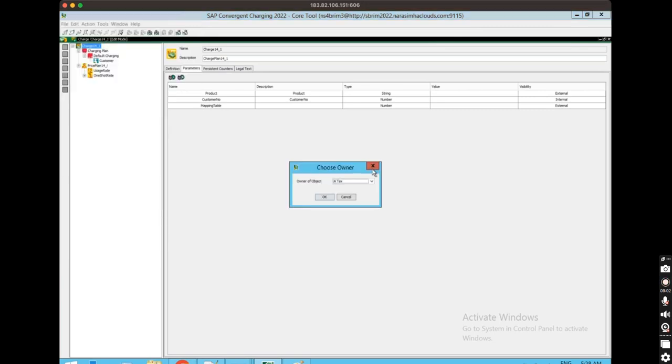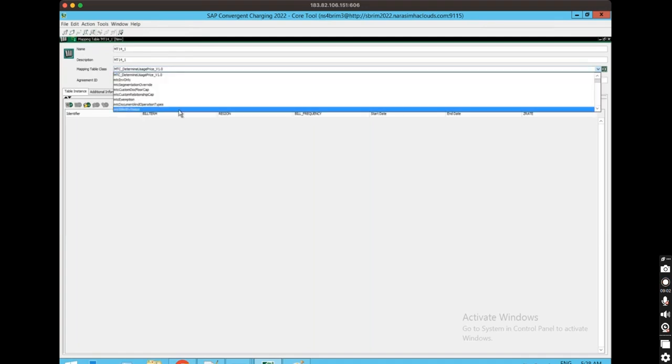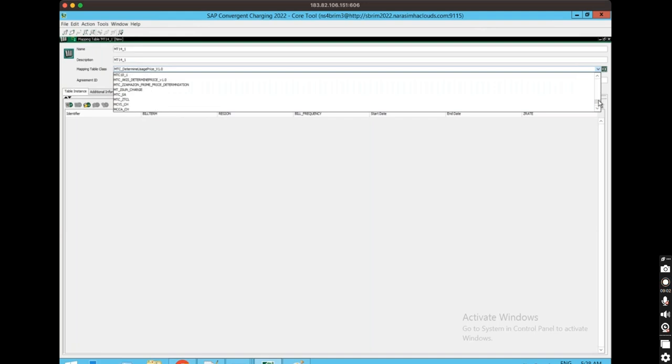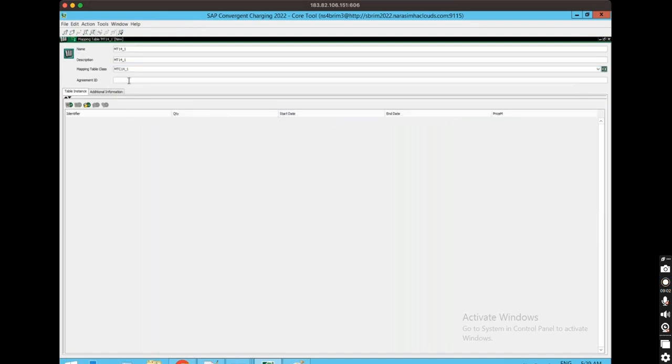Go to the table. I'll say empty now. MT14_1 is my table. MTC14_1 is my class, right? MT14_1. And what is my mapping table class? MTC14, right? Yeah, MTC14 is my class. Click on enter and enter the data. So record 1.